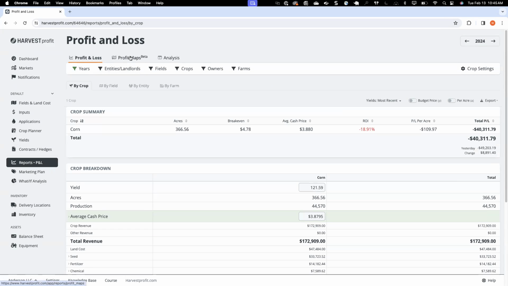And again, you have to be integrated with John Deere Operations Center. But if you do have Climate Field View and you've got map data in there, your seed, chemical, fertilizer, you can import that into John Deere Op Center. And then all those maps will come into our profit maps feature through Op Center.